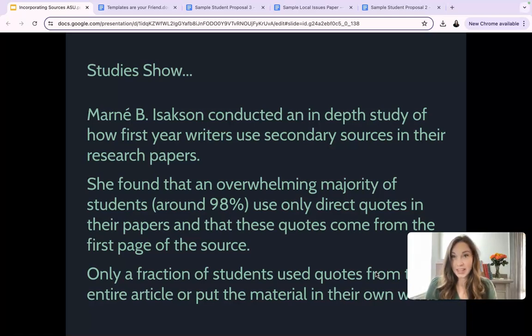So, some studies show, one of my favorite studies, Marnay Isaacson conducted a study over so many different universities at all different levels, community colleges, Ivy Leagues, and she found that an overwhelming majority of students only use direct quotes in their paper, and that these quotes come from the first page of their source. So they're not even reading the full source. Only a fraction of students used quotes from the entire article or used summary and paraphrasing.